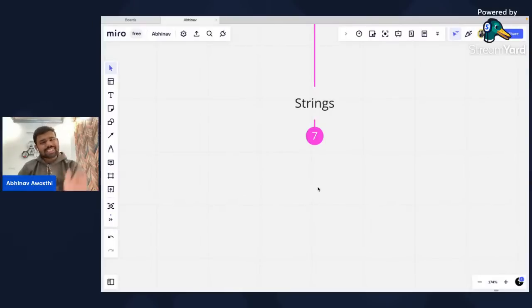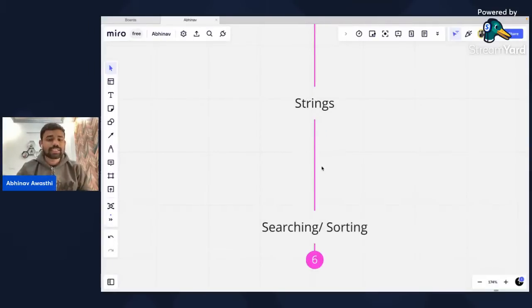No. Pointer is something language specific. So we have pointers in C++ only, but I am talking about every language. So pointers will be covered in the basics only. That is basics. No. Let me tell you. Then it's searching and sorting.